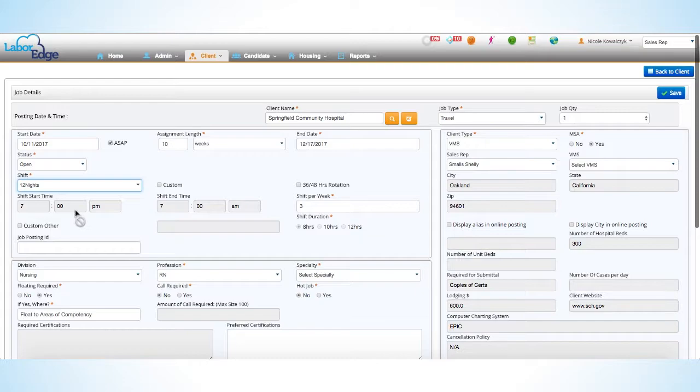If you would like, and not see your choices here, you're able to enter custom times for you, and then you can enter in the shifts per week. And also if it's a 36, 48-hour rotation, you're able to select that here. And then if you had any other custom job order, such as saying it's a Monday, Wednesday, Friday, or something along those lines, you're able to enter that here and then select those specific hours for that shift. So if it was always Monday, Wednesday, Friday, and it was always 12-hour shifts, you'd be able to enter that custom other shift start date and shifts per week here.